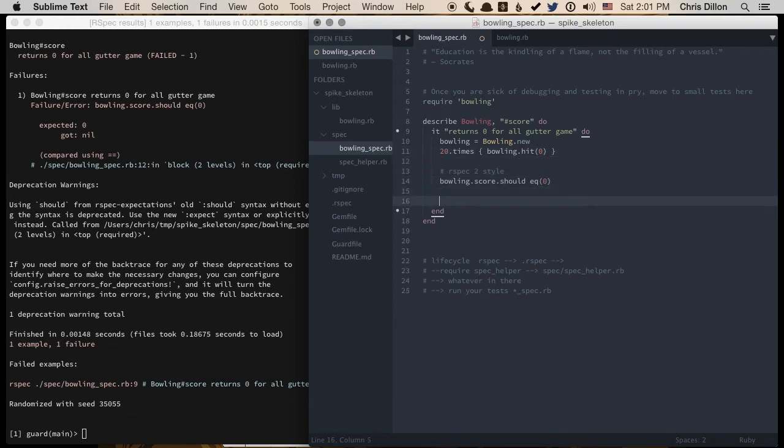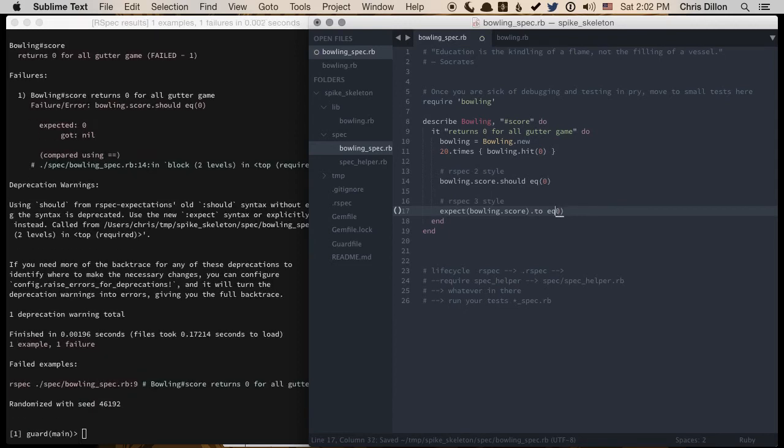That's older, and they recently changed to RSpec 3 style. RSpec 3 just came out, and that includes a new style. All it does is take out the should and put it at the beginning. Actually, I don't like it. I like the should way better. But you would basically just flip it. You say expect bowling.score to equal 0. You don't need those parentheses either.